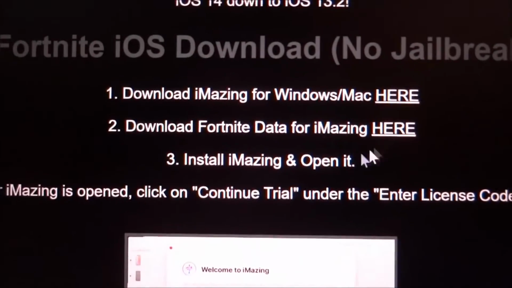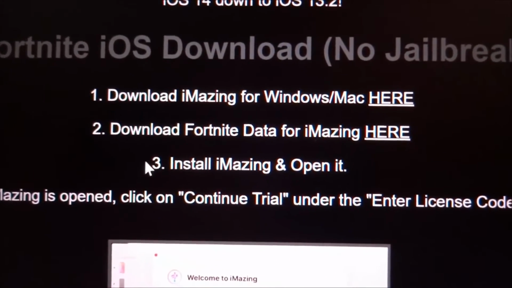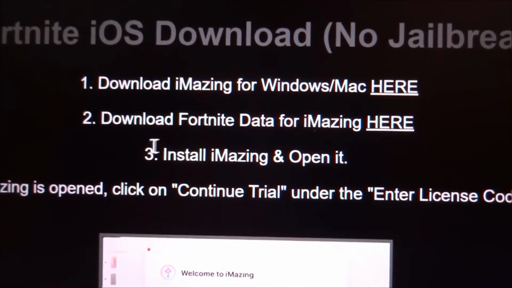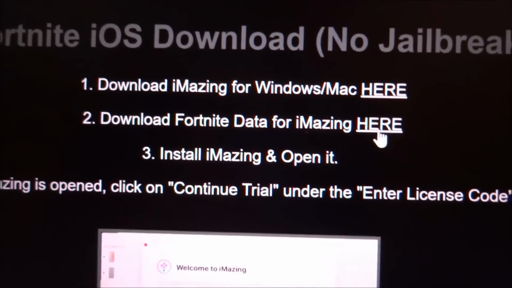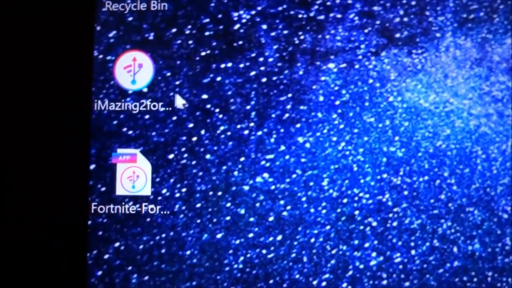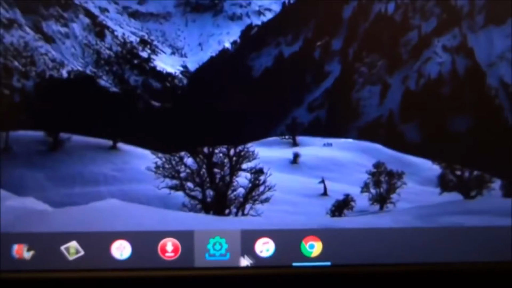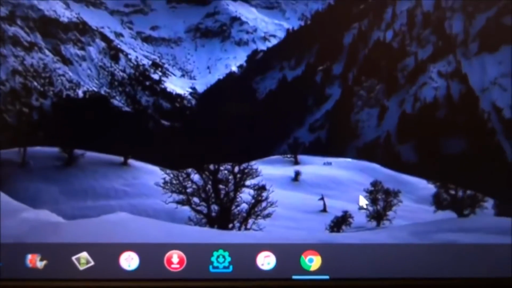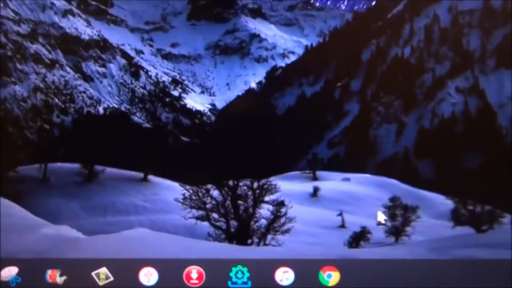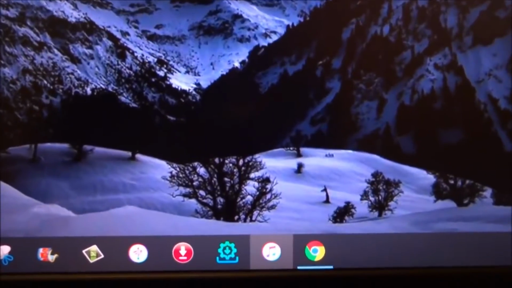Back to the main source link, and the second link you need is the Fortnite data. Tap on that and that should go to the desktop as well. Magic. So your desktop's going to look like this. You'll have iMazing for your computer, and you'll have the Fortnite info. The next thing you need to know is iTunes has to be installed on the computer. Not running, just has to be installed on the computer.